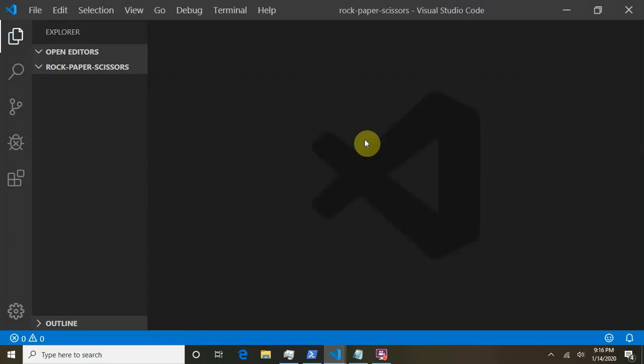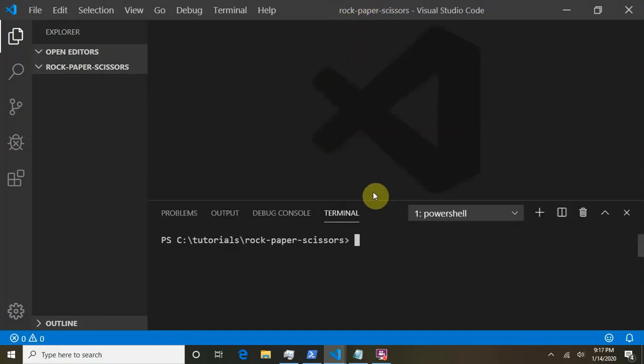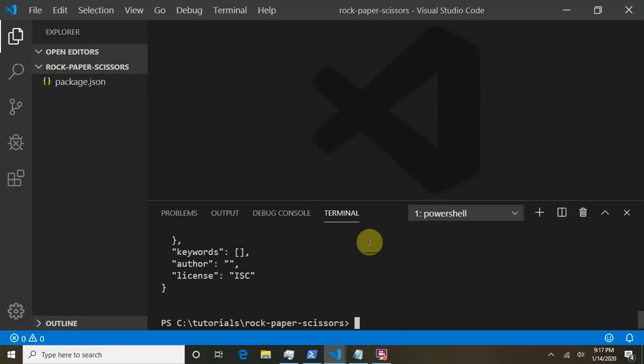Today we're going to be creating a rock, paper, scissors game with NodeJS and some functional concepts for the terminal. So to get started, you're going to need a rock, paper, scissors directory, and then in VS Code, open the terminal, and inside of there we're going to run npm init -y to start a new project and get default values. And there's our package.json.